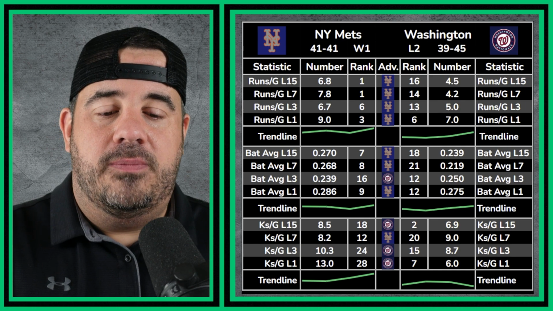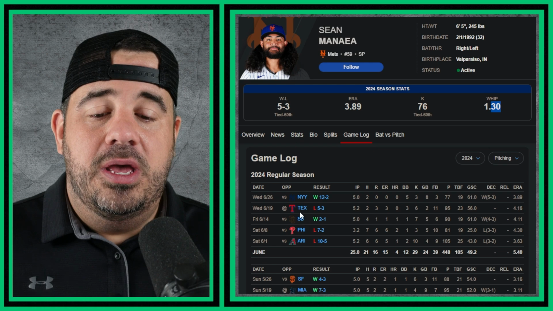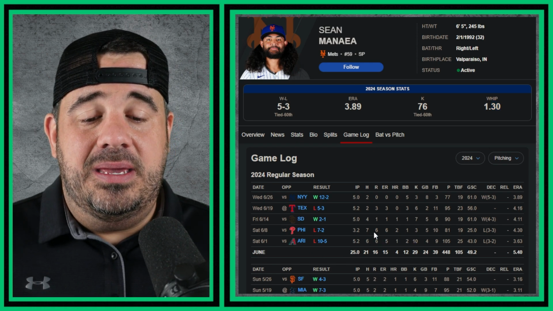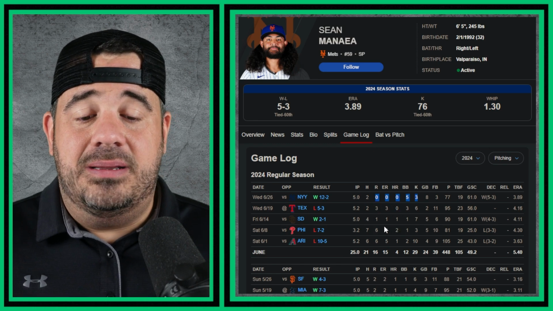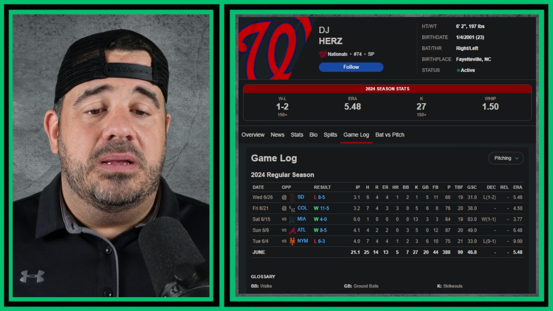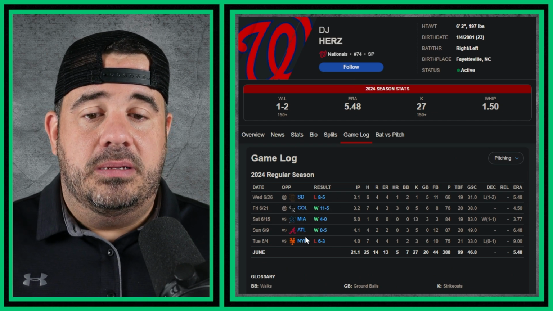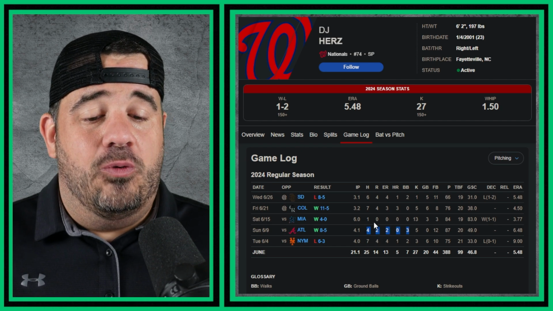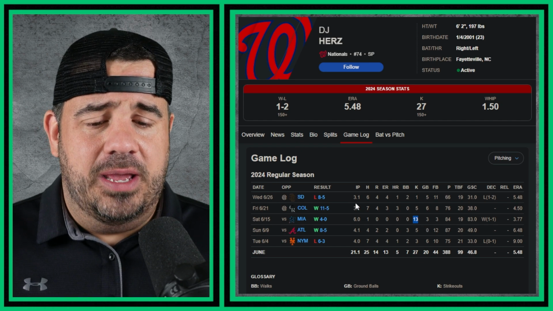Let's start with the Mets. Manea out there, 3.89 with a 1.30 WHIP. You can see he has not faced Washington, but he is prone to give up some runs, but then he's had a couple gems. Since then, he's been pretty decent. Hers, on the other hand, has only pitched 5 games this season. Has faced the Mets in his first one, gave up 7 hits and 4 earned. 4-2, 6-inning gem against Miami with those 13 strikeouts. Beautiful game.